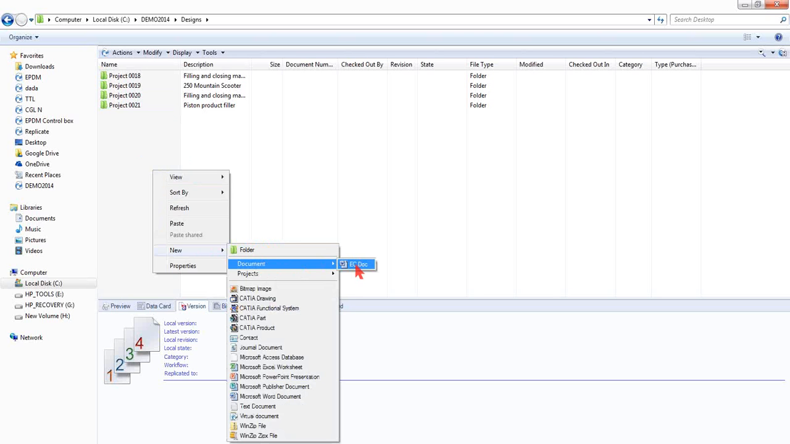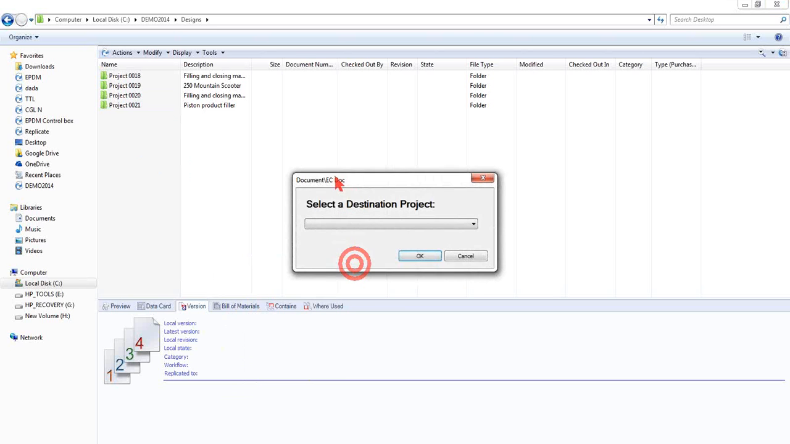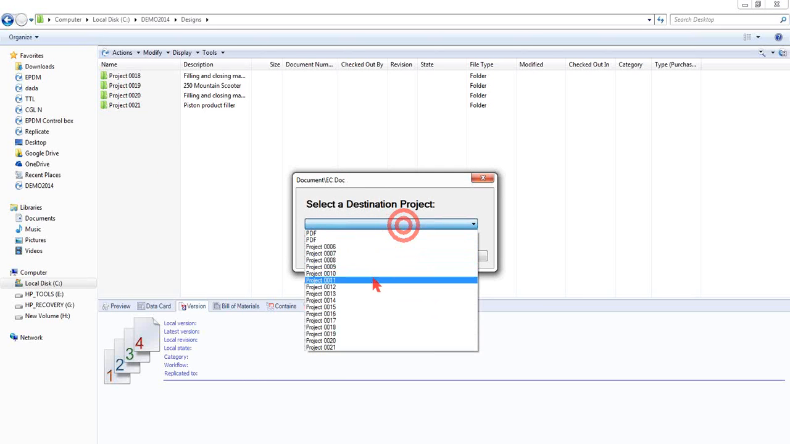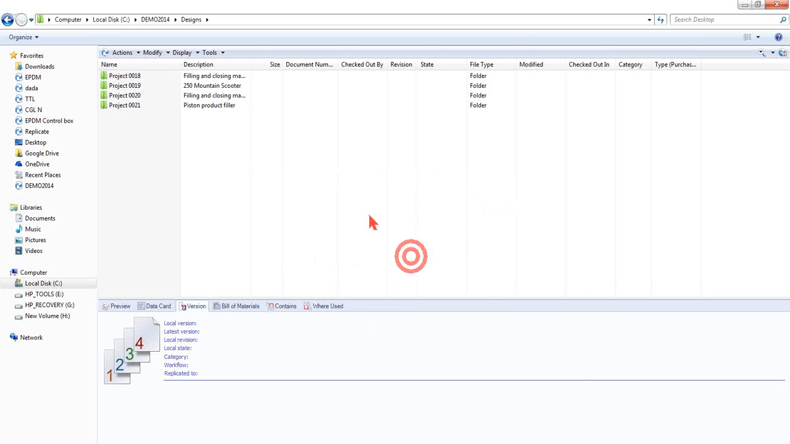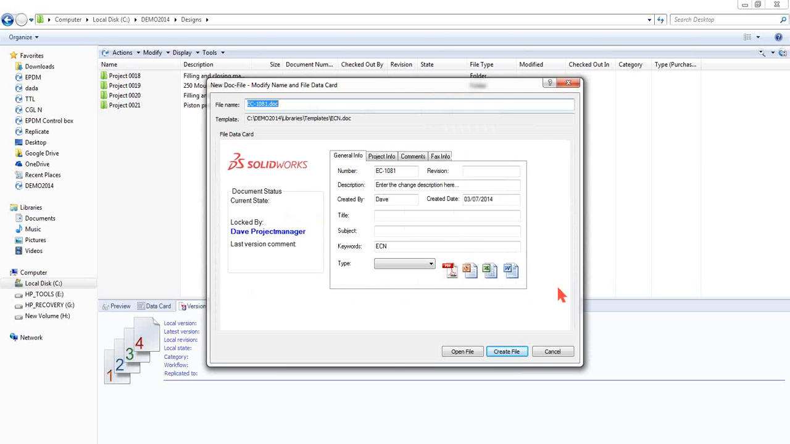I will create an engineering document. These are the projects I have in my vault. I will go to the project where I will be working. Okay. Once I say OK, you can find a pop-up window. This is a file card for the document. So quickly I will add some description to that document.